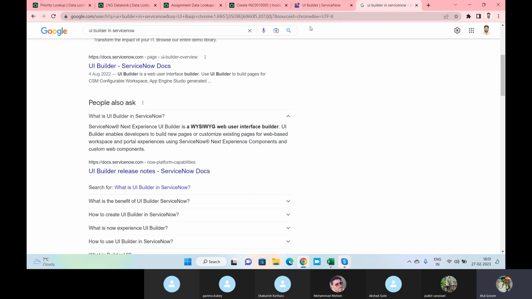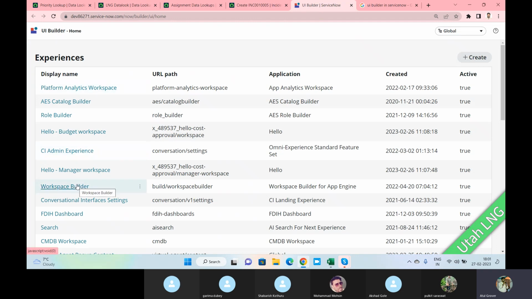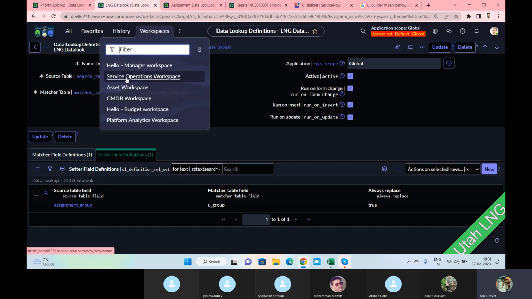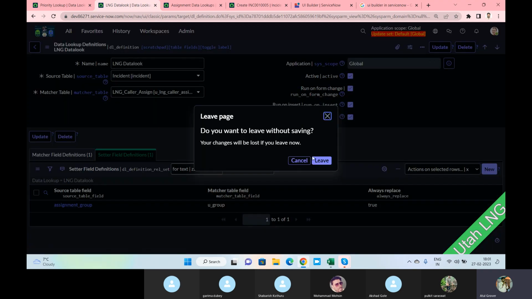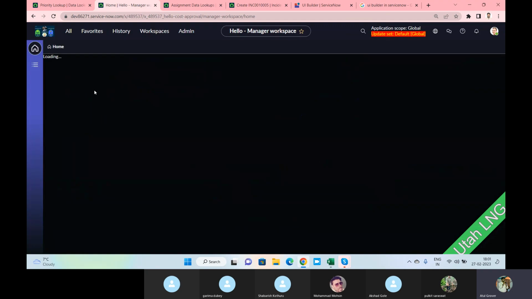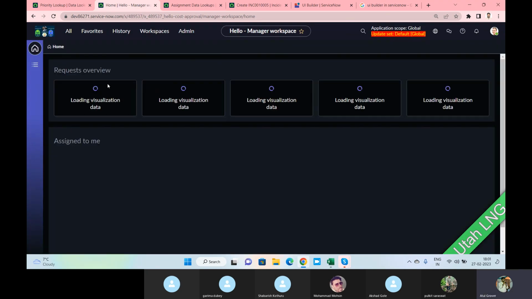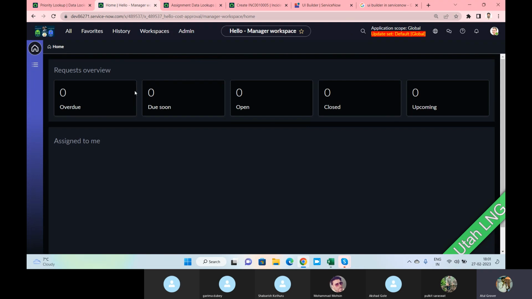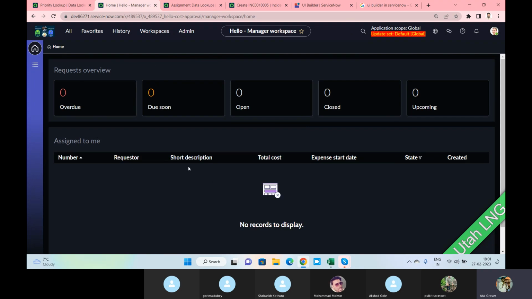So if you see what we will create here in the UI builder, those are not static. Those are web pages, which work in a different manner. It's a little tough to understand in the beginning how it works, but in the UI builder you can create the workspaces as well. So like this, these are the workspaces. Who created this? Hello manager. I don't know. Maybe I created something, Hello manager something. So this is coming from the UI builder only.